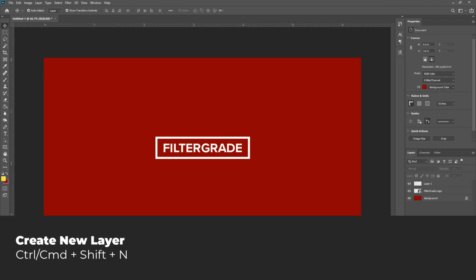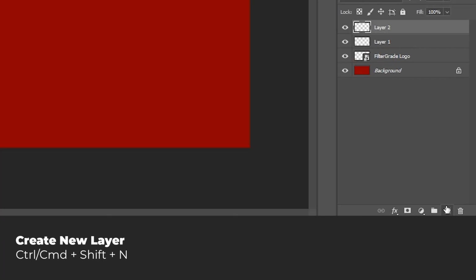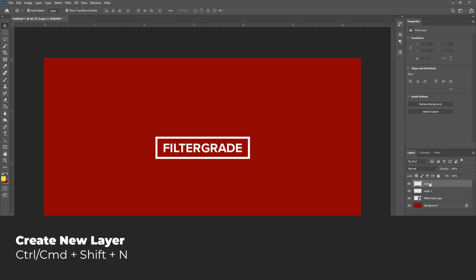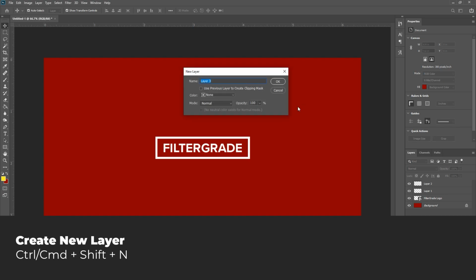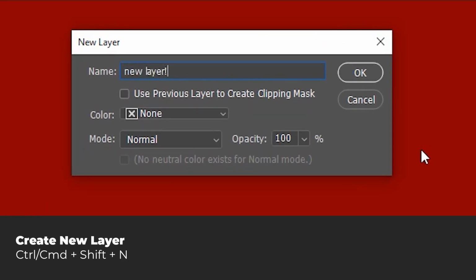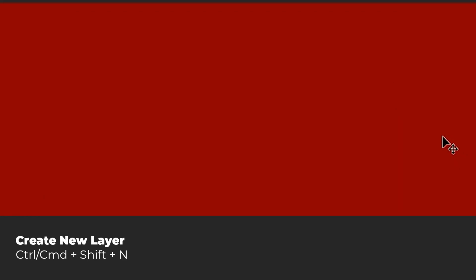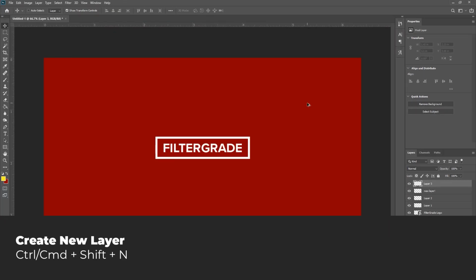Create new layer. While clicking the Create New Layer button isn't too difficult of a task, there is of course a keyboard shortcut for it. If you find yourself creating a lot of new blank layers, like for painting in Photoshop, this can speed up the process. The shortcut is Ctrl-Shift-N on Windows or Command-Shift-N on Mac. Ctrl-Alt-Shift-N also creates a new layer but skips the dialog box.